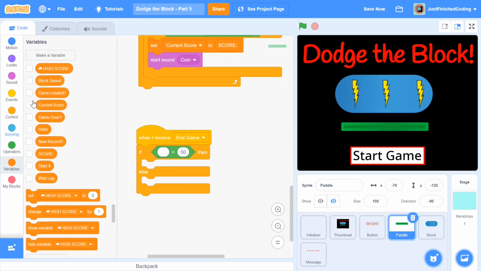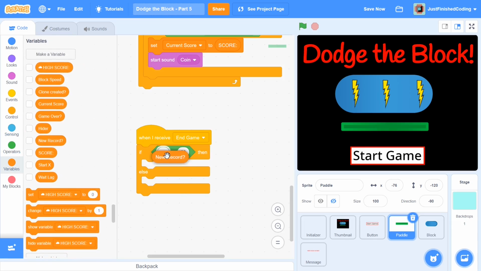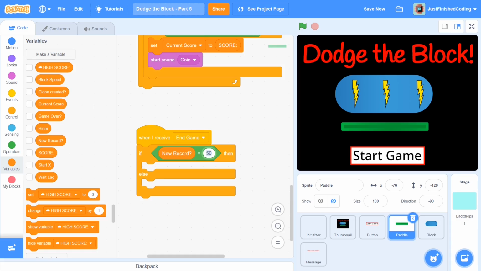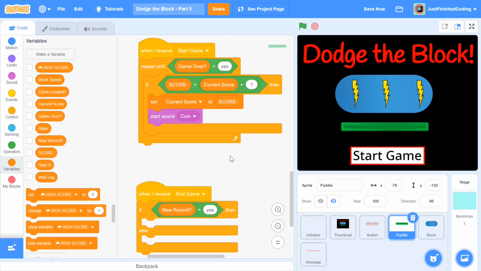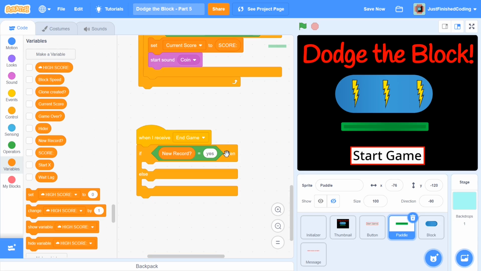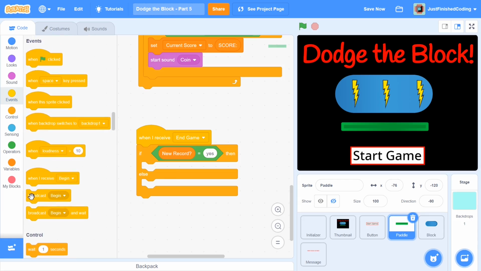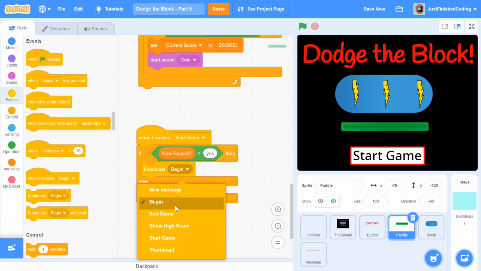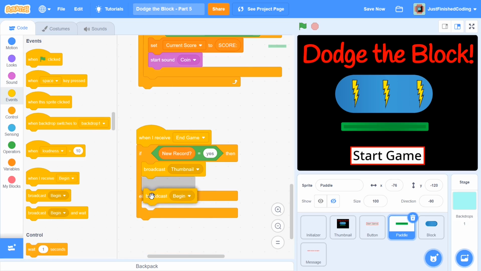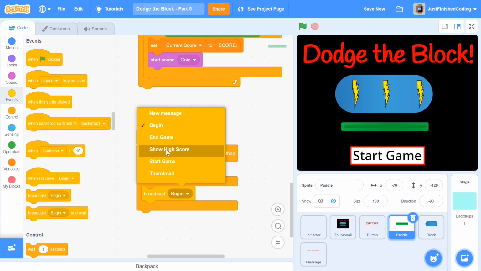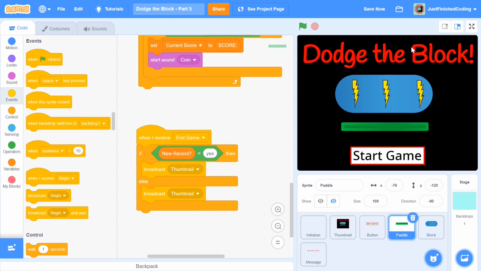So now you can say if new record is equal to yes. This means that the person has come up with a high score, because it means that the new record variable has been set to yes right here. So if new record is set to yes, then what we can do is first broadcast thumbnail. So broadcast thumbnail, and this is going to go right back to the initial screen, and we'll be broadcasting thumbnail here as well, even in the else statement. So either way, we'll go back to the start.